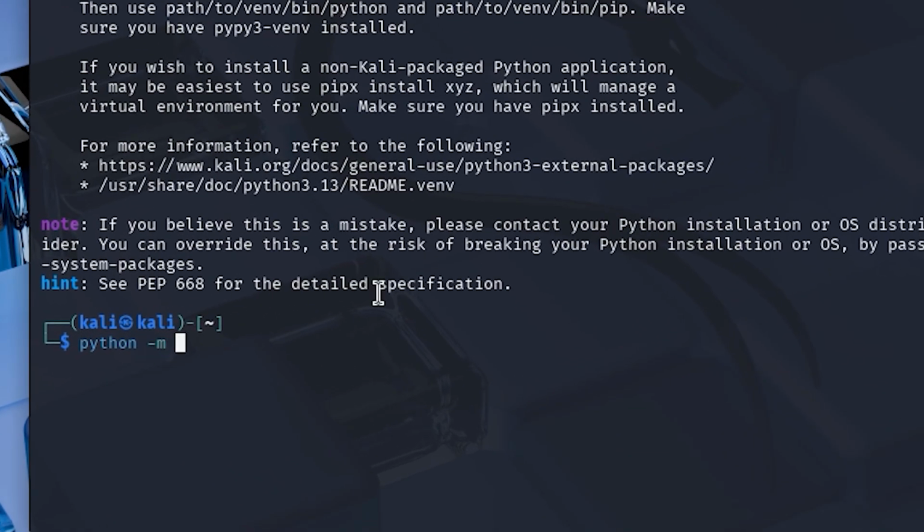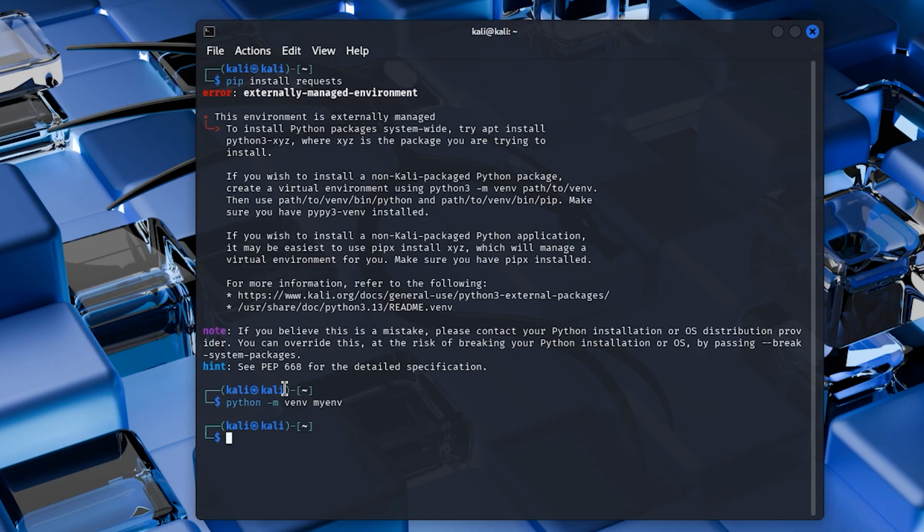The recommended solution is to create something called a virtual environment. This command creates a new virtual environment called myenv. You can actually name it whatever you want, but I'm using myenv for this tutorial. After running the command, the virtual environment has been created successfully.